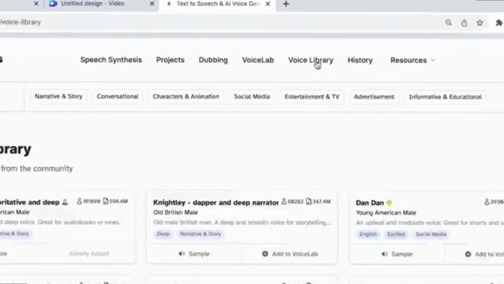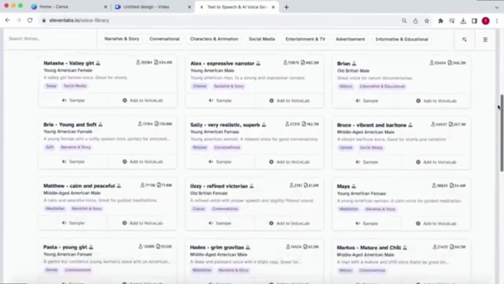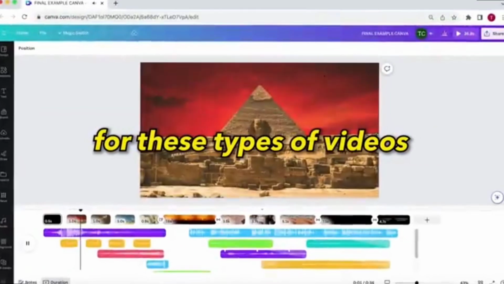When you go to Voice Library, you can choose from hundreds of extremely high-quality AI voices. I personally really like the Paddington voice for these types of videos.